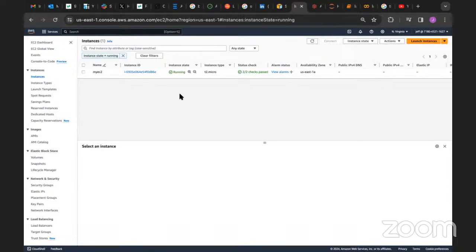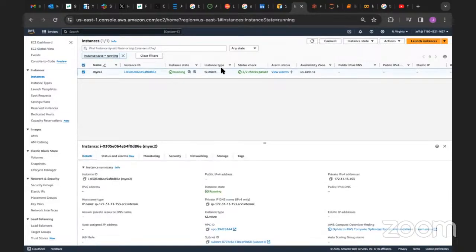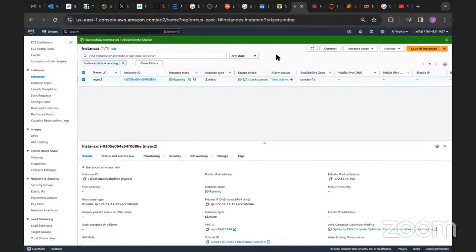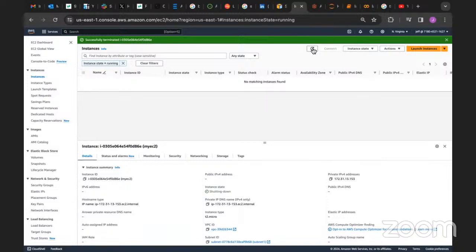Select your EC2 instance by checking that box. Select instance state and terminate instance. Okay, so click the refresh button. Let's see. Okay, cool. So now let's try to delete your VPC again.